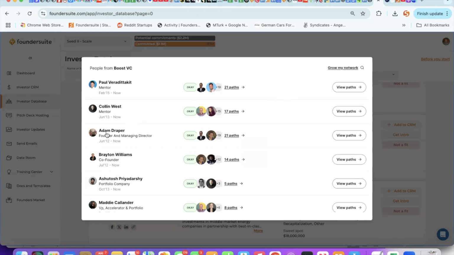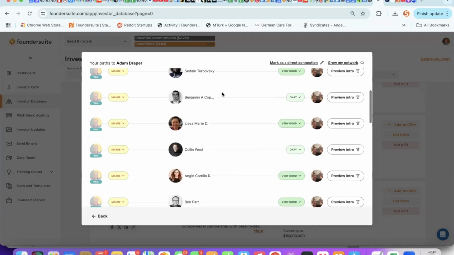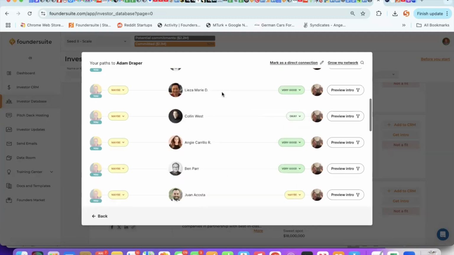But Adam Draper and Brayton, these are the 2 guys that are at Boost VC, and you see I have lots of connection paths there. So that's great if you have lots of connection paths to these investors. What you want to do next is scroll through the results. So Adam Draper works at Boost VC. He's over here. This is him. And these are all the people I have in common, mutual connections to Adam.